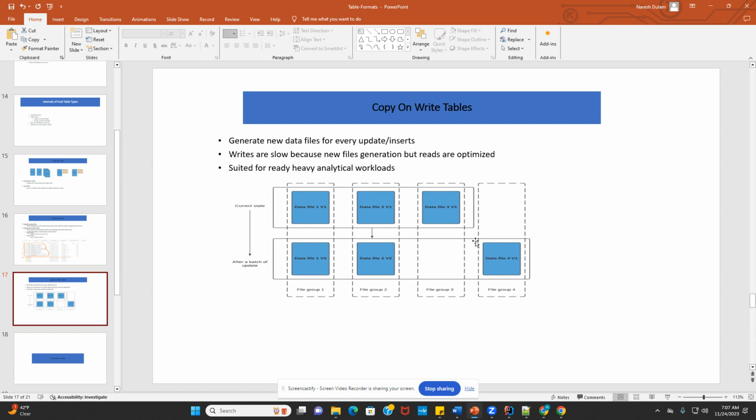And along with that, the new inserts are happening, right? So assume that is going to be part of data file 4, version 1. So this is how whenever writes or updates happen, it always generates new files. And from this we can say it is entirely rewriting the files, so definitely the write is going to be slow. That's one of the trade-offs of these copy on write tables.